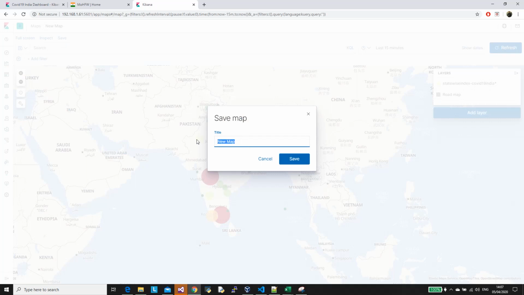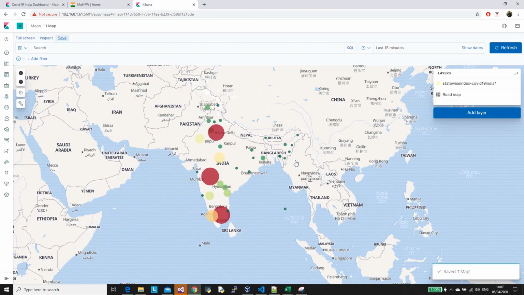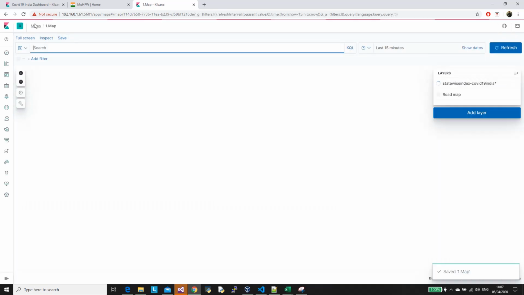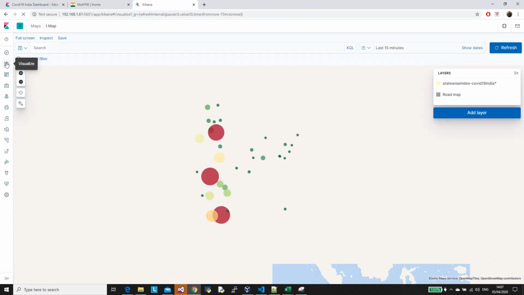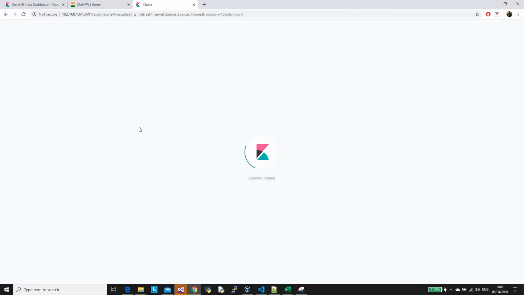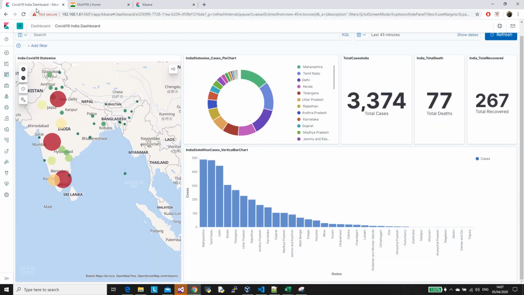And I will save this visualization. Just to remember, I will name it map. That's it. Okay, now I'll go back to visualization, and I will create a different one. So next, let's create this one, this pie chart.